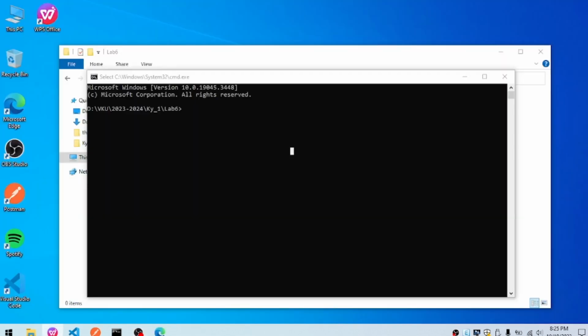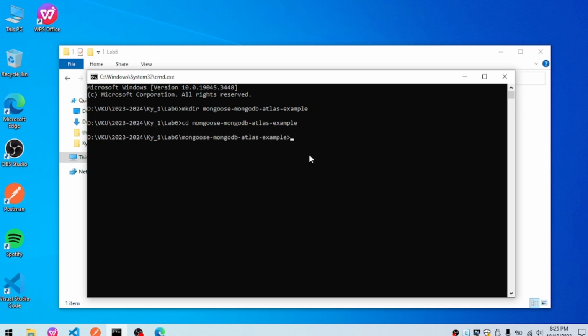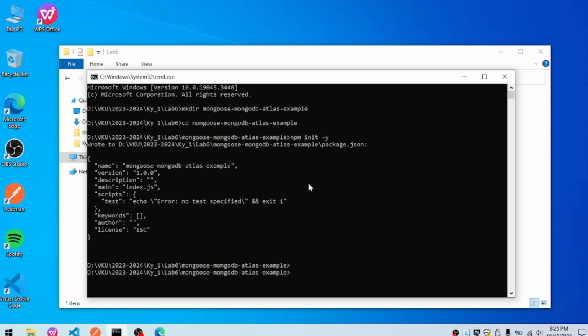So now we will create a directory for our project and install dependencies. Create a new directory. Navigate to the newly created directory. At this point, we can initialize a new NPM project. Next, I will install Express and Mongoose.